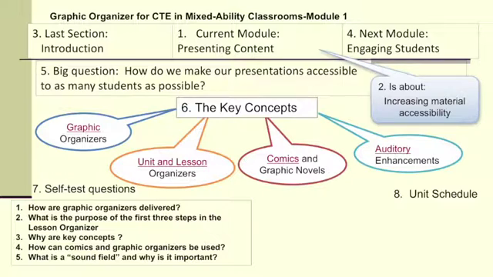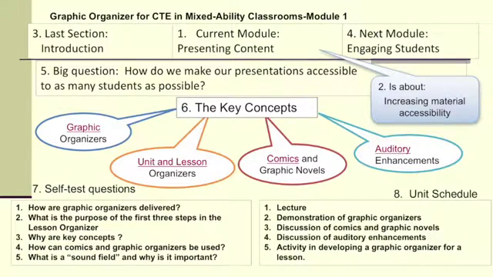What are we going to do? What tasks are we going to complete? Of course, you're going to have to watch this video in lecture format. You'll see a demonstration of graphic organizers, a discussion of comics and graphic novels. We'll have a discussion on auditory enhancements. And at the end, you'll be conducting an activity in developing your own graphic organizer for a lesson of your choice.